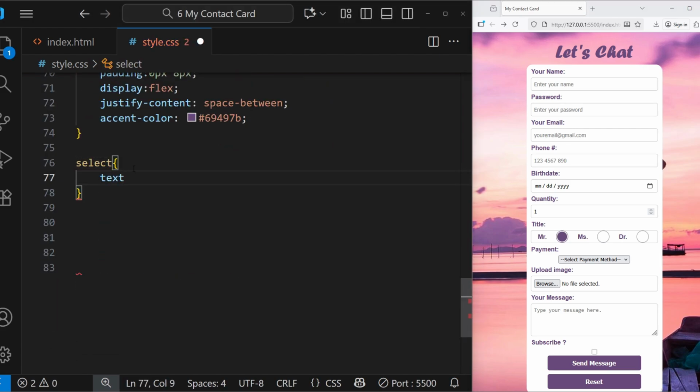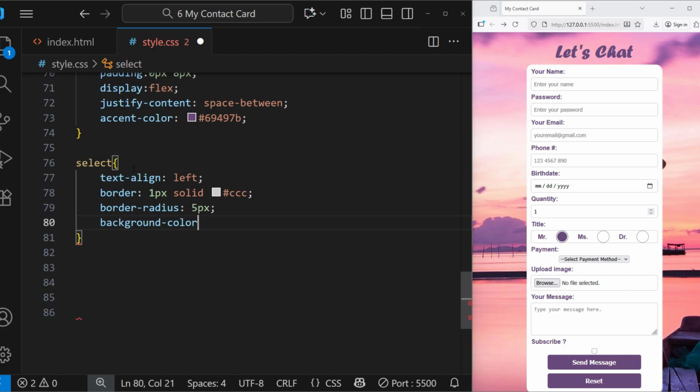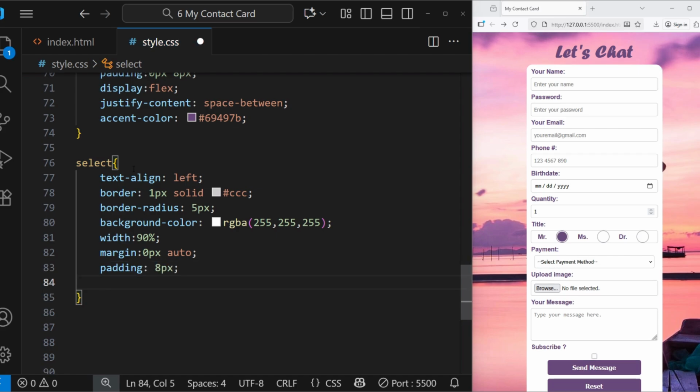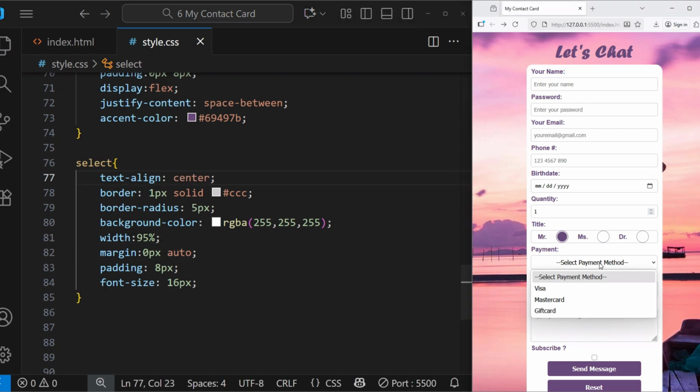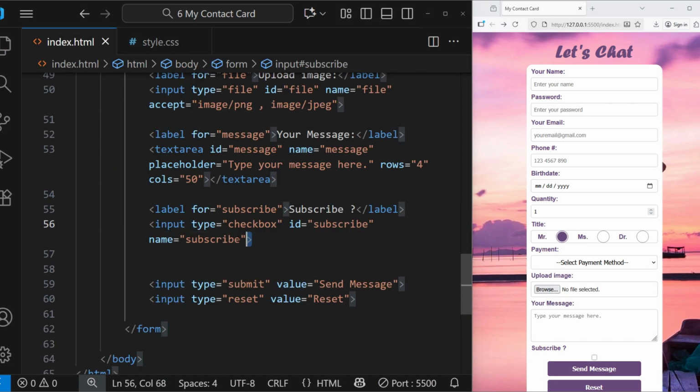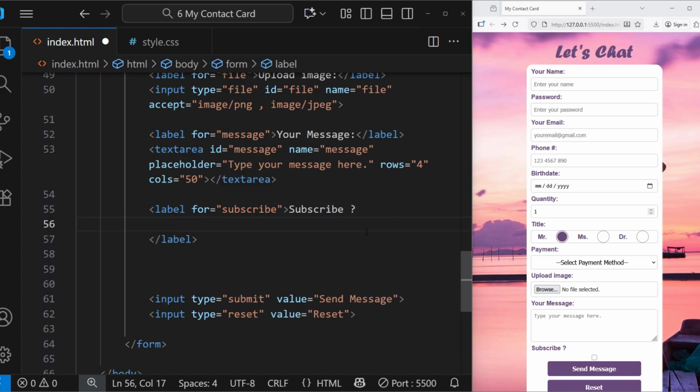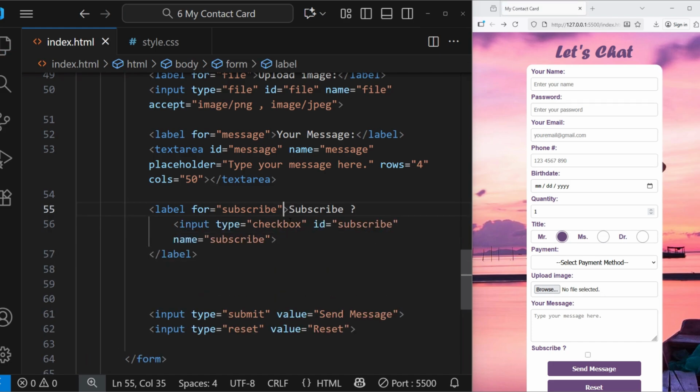Now let's style our payment dropdown. Now we can see we have an issue with our subscribe checkbox. It's being centered and I would like to have my checkbox next to my subscribe word. So what I did was to put my input checkbox inside my label.